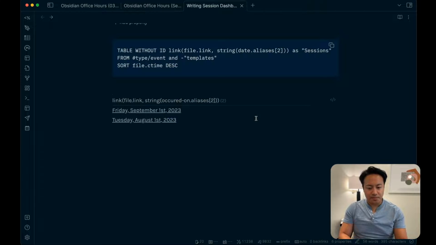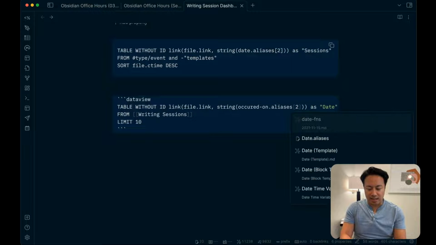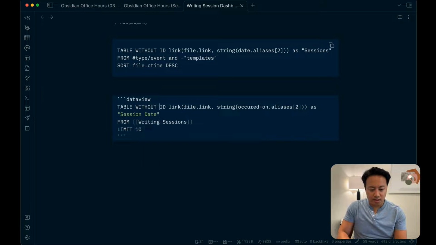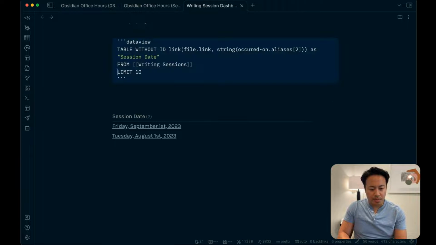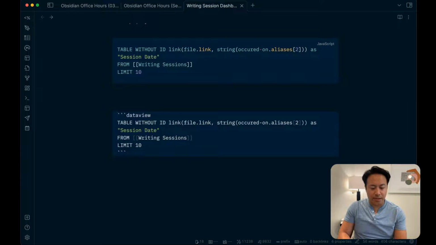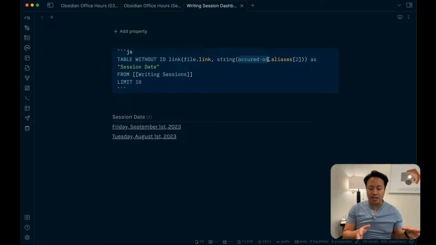But anyways, what's cool about this is, let me do this as session date. Let me copy this so you actually see both at the same time. That's fine, I'll just keep it as JavaScript. Okay, cool. So you see here that we created this column called session date, and then we're able to access the occurred on date, which is a periodic note technically, and we've replaced the link with the actual file link of where we want it to go, because this is when the things happen, right?